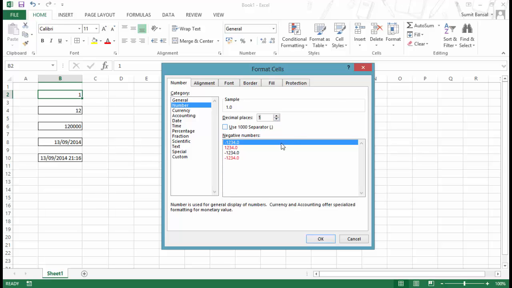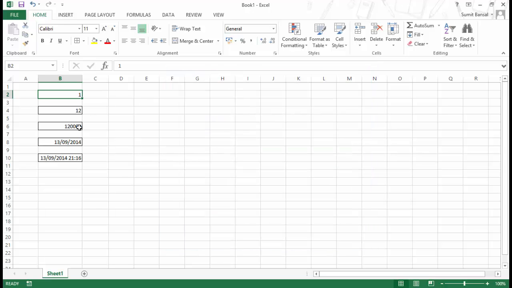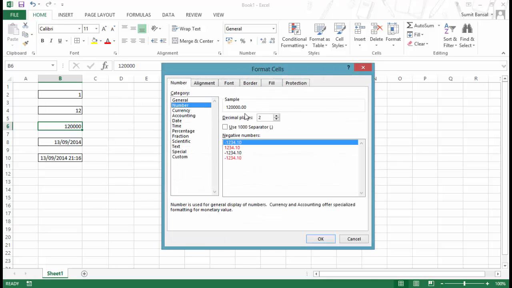You can also use the 1000 separator. So for example, let me select this number and press Control 1, and now if I go to number format, I can check this option, and as soon as I do this, you can see it has inserted the 1000 separator. So it is a good format if you are working with millions and billions of values and you need to show these values with the 1000 separator.